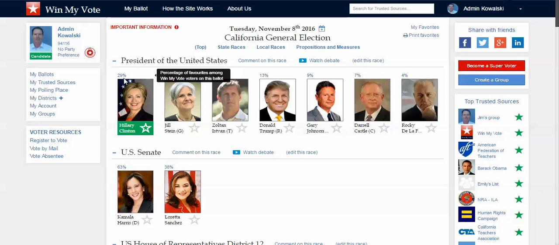So if a group were to build a group page, endorse a candidate, they can send out an invite to all of their members to go sign up on Win My Vote. It's totally free. Select us as a trusted source, and then fill out your ballot accordingly. And then the group would be able to see how many members had signed up, how many members had favorited the candidate, etc.